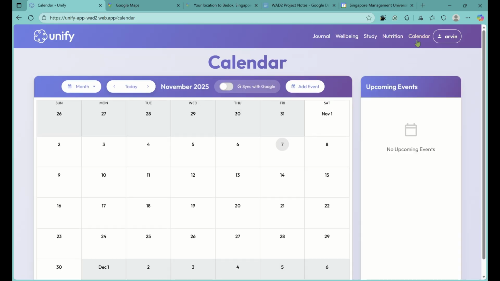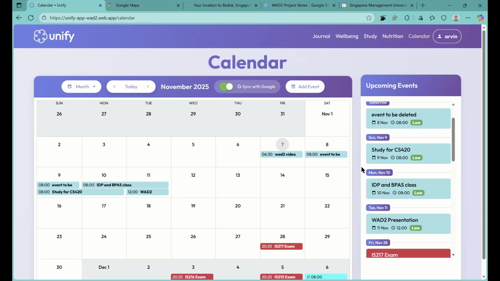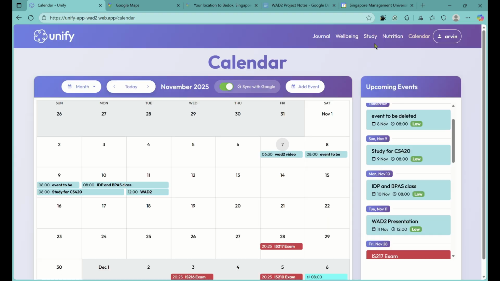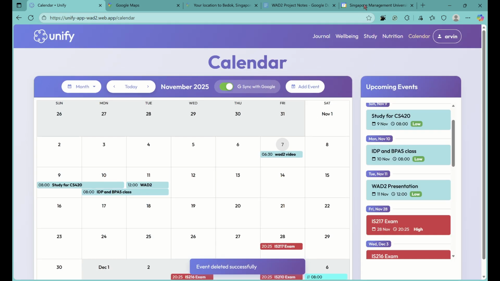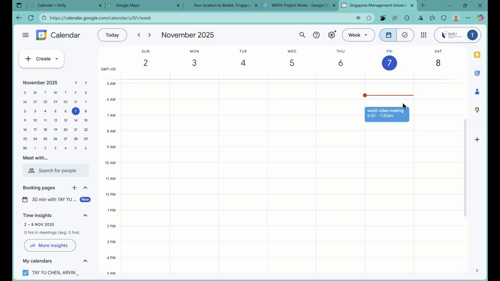Now, when we go back to Unify, we can see that the event we just created in Google Calendar has also been successfully added to Unify Calendar. Finally, we can choose to delete an event, which will be removed from both Unify Calendar and Google Calendar when synchronization is switched on. We can see that the event has been successfully removed from both calendars. We can check here on the Unify Calendar and here on Google Calendar. Yes, all gone. Next, we will go through our profile page.